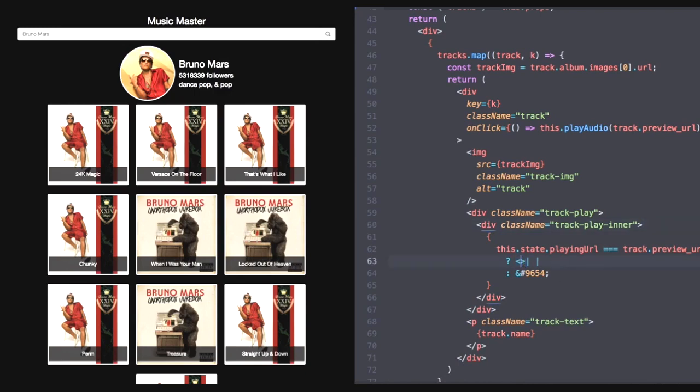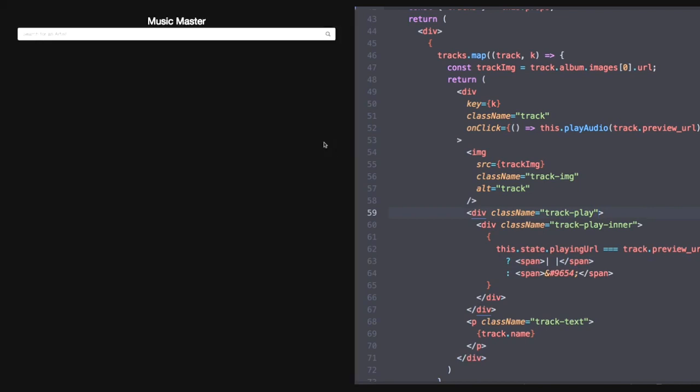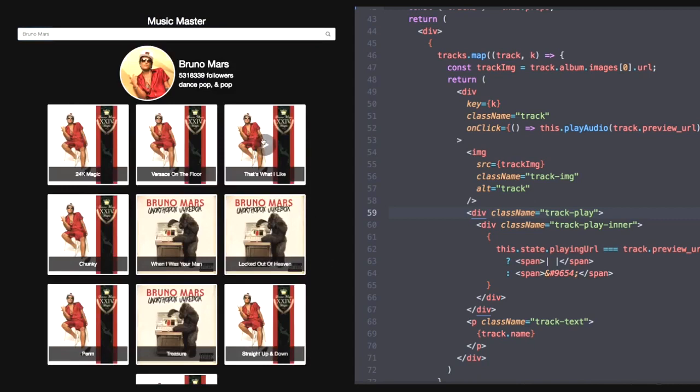And one more thing, this text alone will not work. We'll need to wrap these within span tags. So span, and make sure I don't forget that extra closing tag. Let's save. And check it one more time as the JSX reloads. So let's check it out. We'll play. Now it's pausable. We'll play Locked Out of Heaven. We gotta pause it. And great, that's looking really nice.